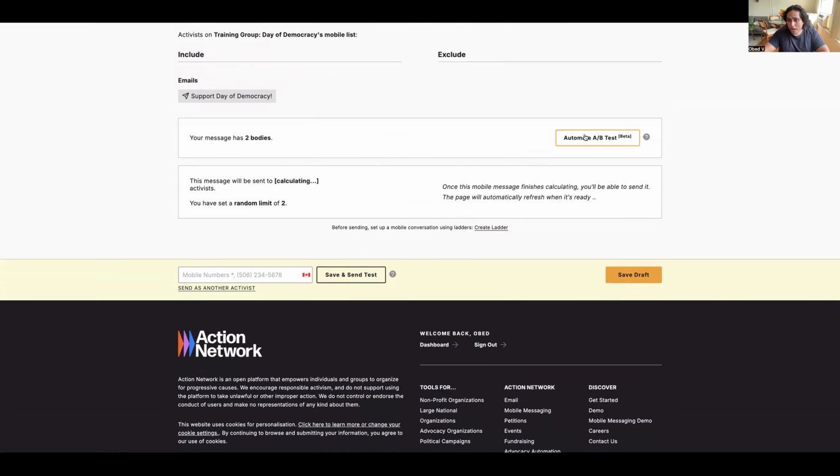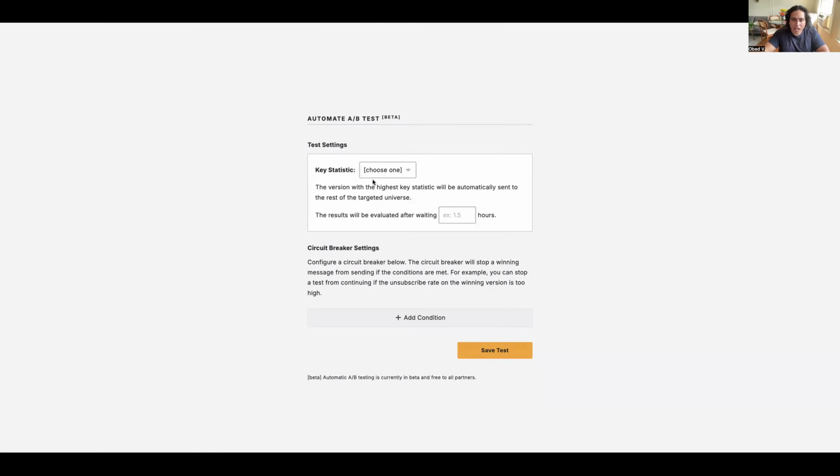And I can automate A/B testing. Just like last week that I showed with email, you'll be able to choose a key statistic. So let's choose my donation rate over the last 3 hours. Because this is an automated A/B test, whichever message produced the higher donation rate, that will be chosen as the winner, and it will automatically be sent to everyone else out on my list.